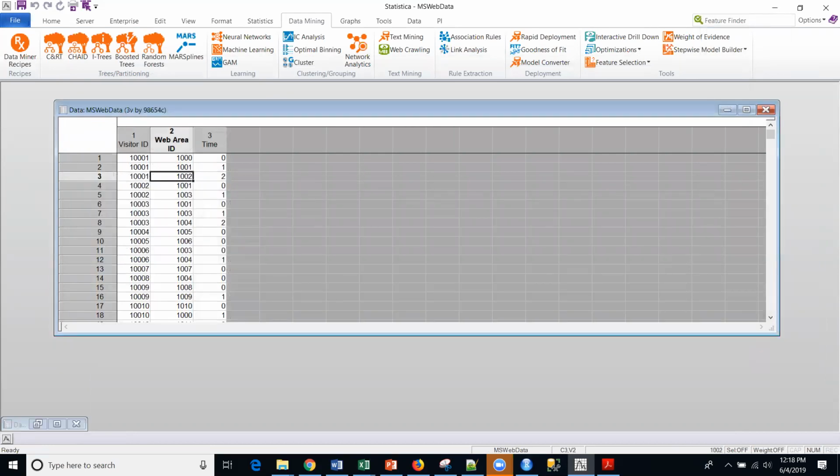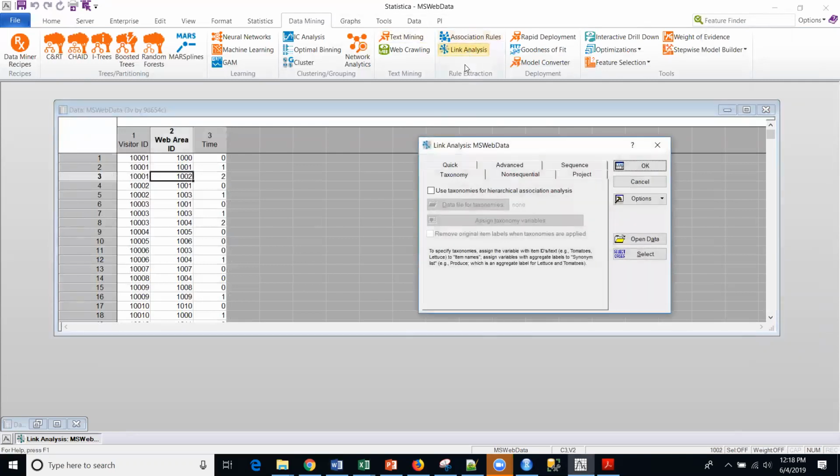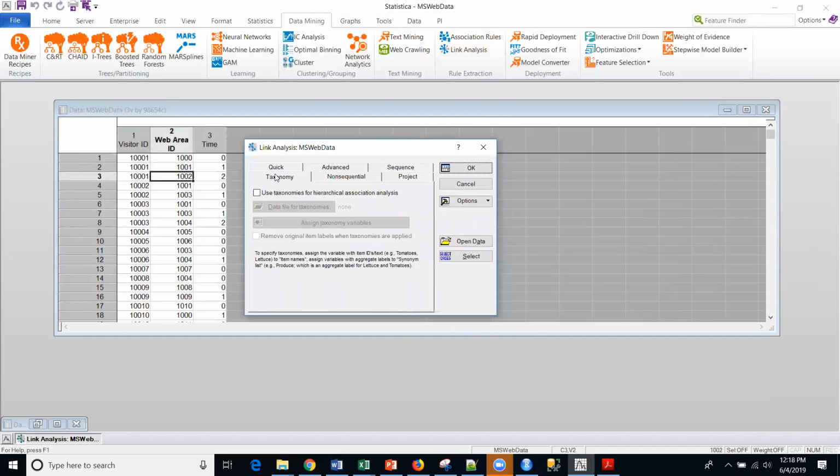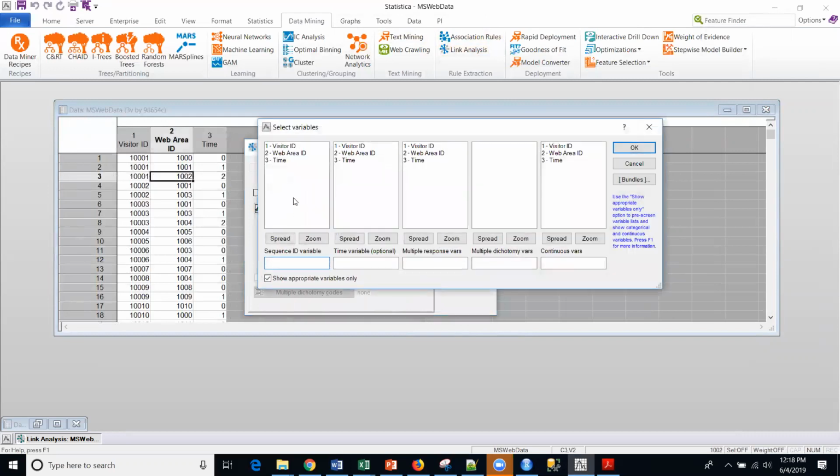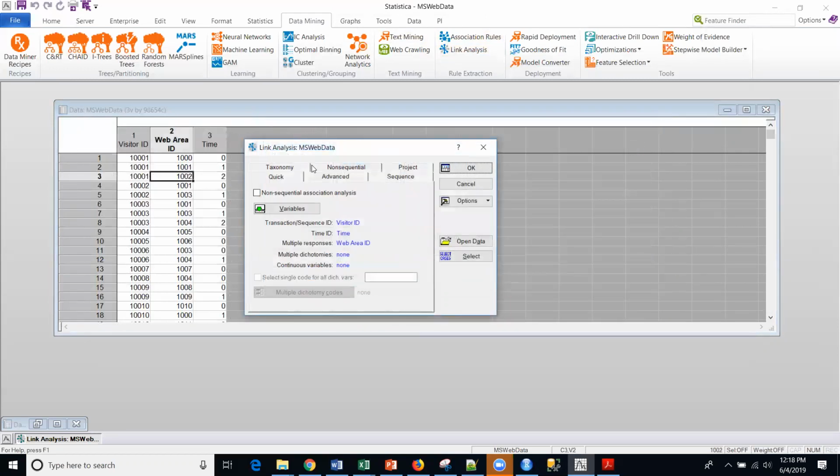Okay, so I'll minimize that, and what we're going to do is go directly into specifying the analysis. So I'm going to go into link analysis, and you can find that under the data mining tab and here for rule extraction. So I'm going to go to the quick menu and define my variables. My ID variable is going to be visitor ID. The time variable is time, and then the multiple response is the web area ID. And I'm going to click OK.